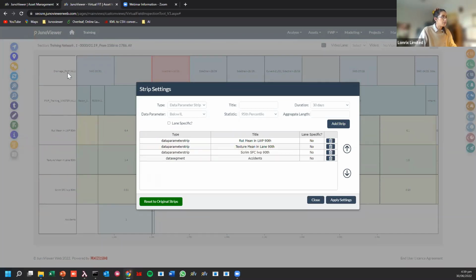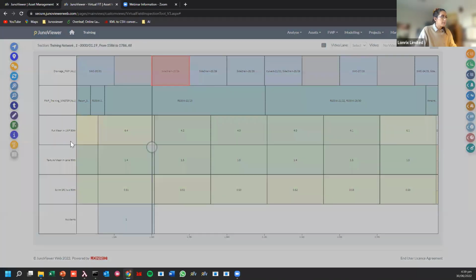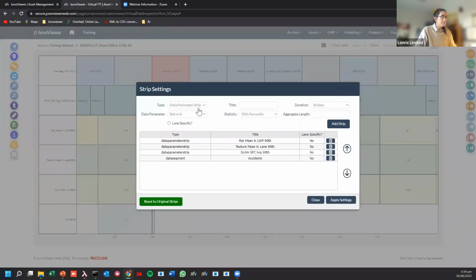These ones down here. So your ForwardWorks program strips always sit up the top, and then it goes your condition data. If you click the little green button and hover over it, it says strip settings. We open that up, and this is where we add our data strips. We can see we've already got some here. If I click on one, it populates these fields with the selections that were made when this strip was set up.